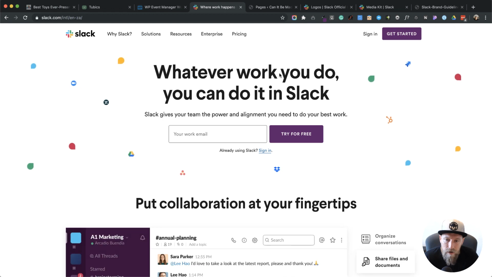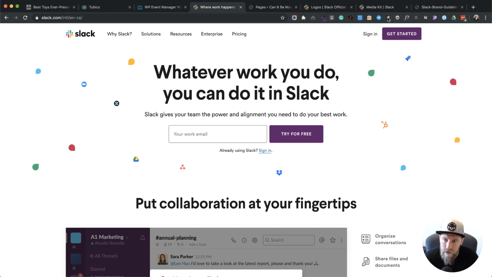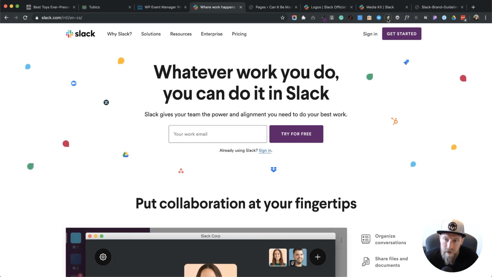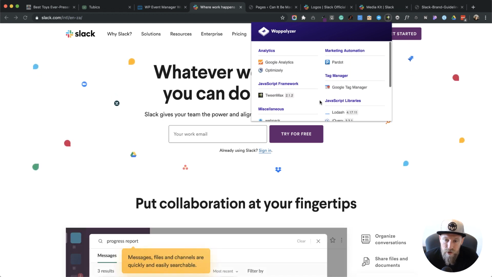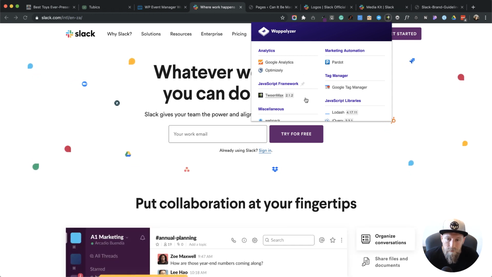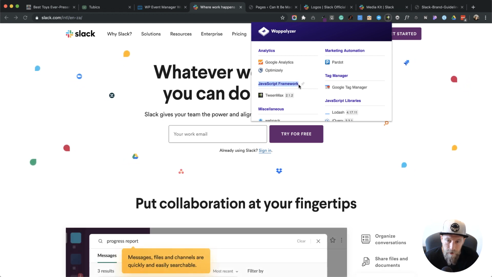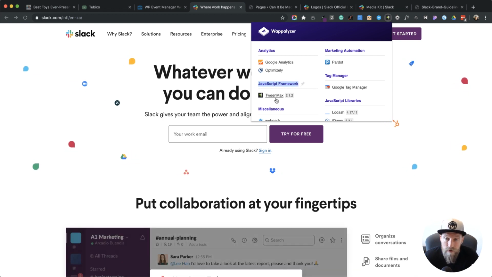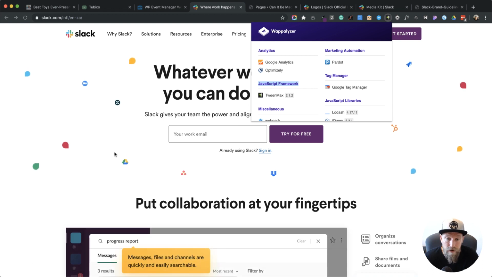So if we go up here in my browser bar, where all these extensions are, there's this one called Wappalyzer, and if I click on that, it's going to show us a whole bunch of things that have been used on this website. So we've got Google Tag Manager, Google Analytics and Optimizely. Now, this is the one that I'm interested in in this case. It's called TweenMax, and it's a JavaScript framework that is used to create animations. And that's what they've used to create this animation in the background.